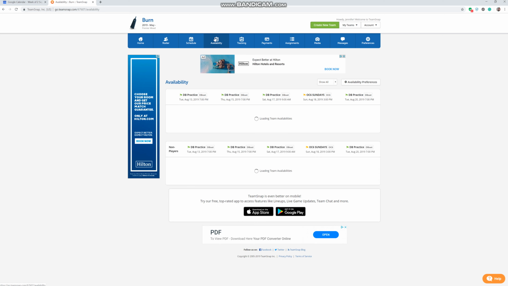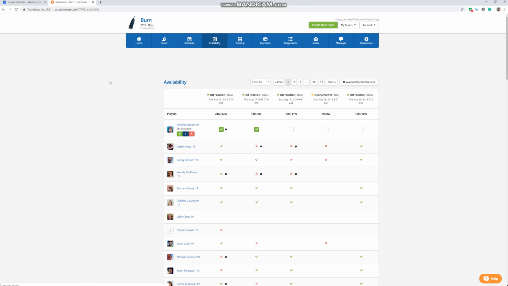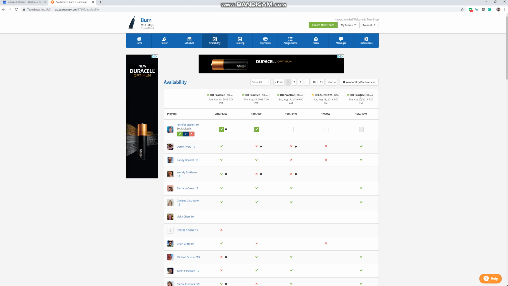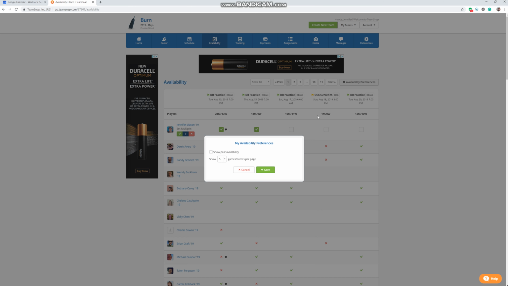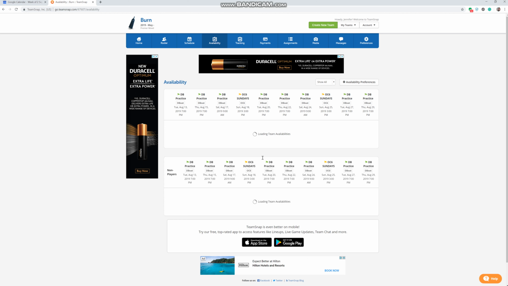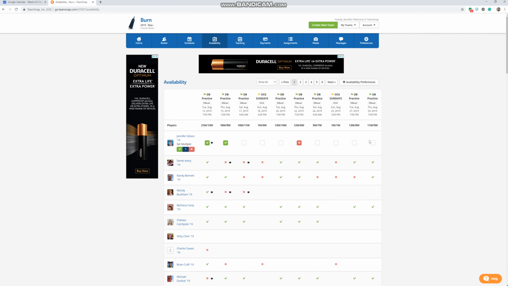Availability. Now here's where you can set it for the next amount of time. What I like to do is change it from showing 5 to 10. Just makes it easier to set practices, 2 weeks at a time or so. And let's see. Tracking you probably won't use. Payments, assignments, probably not. Media.